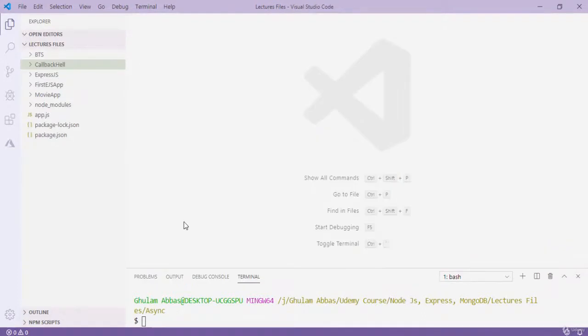Welcome back to this course. So in our previous section, we have learned about Express, and we have also built a movie app. Okay, so before moving on toward our databases like MongoDB, we have to learn 2-3 important concepts. Okay, so these are callbacks, promises, and use of async and await in Node.js. Okay, these are very important concepts that you must understand before moving on.